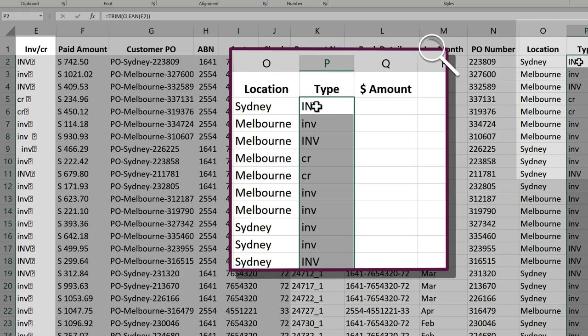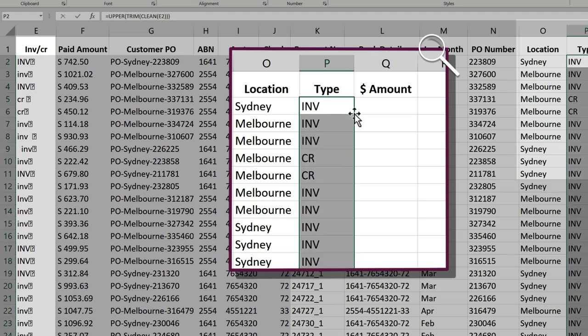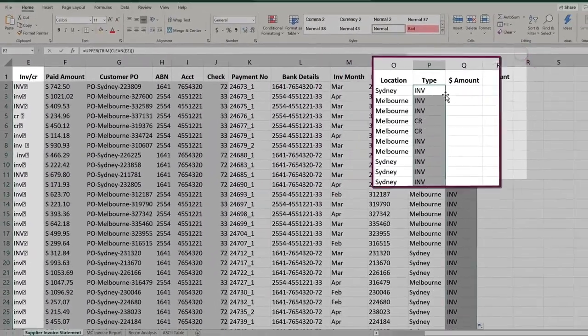So we're going to come into P2 and double-click, and we want to take this whole thing, the result from our TRIM, and make it upper. So we're going to wrap it in an UPPER function. Just between the equals and the T, we're going to type U, P, and tab. Don't forget to close your last bracket again and press enter. The first one was already uppercase, but when I double-click to copy down, all my data is now uppercase, and that's looking fantastic.